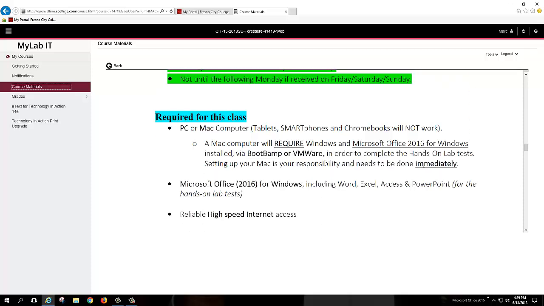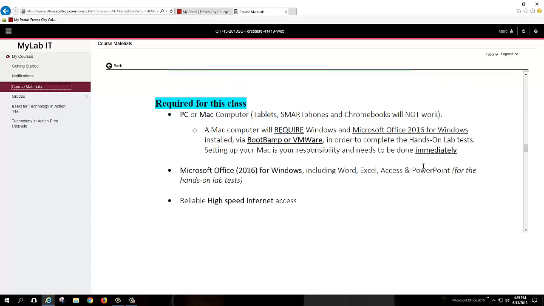What's required from this class? You need to have either a PC or a Mac. Probably a PC will work a whole lot better sometimes. If you're going to use a Mac, it's required that you're going to have Boot Camp or VMware. You'll have to figure out how to get that set up on your computer.